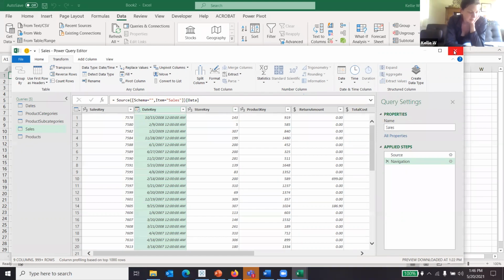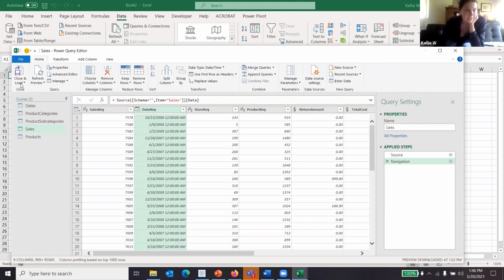So the close and load option uses the current default setting to return the data to Excel in some way, and it's not recommended that you use that. This right here. It's better to do close and load to, and then you get that dialog box and you can decide how you want the data imported.